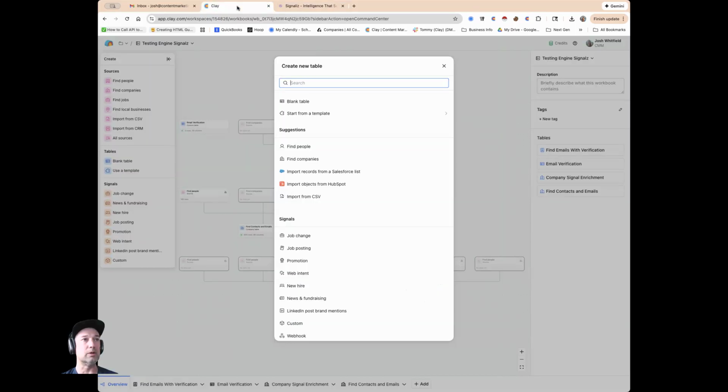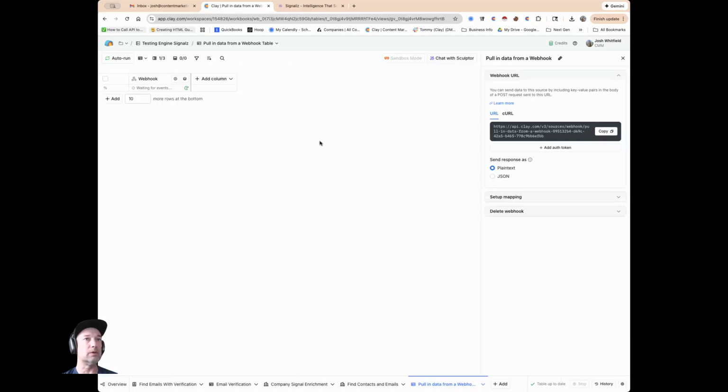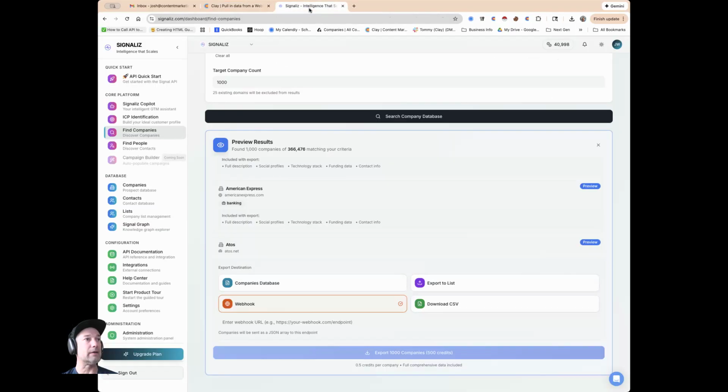We are going to pull up Clay here. Let's type in, there's webhook down there. Let's create a table with a webhook, and here is the webhook URL. Let's go back to Signaliz. Let's paste that, and then let's export our 1,000 companies.